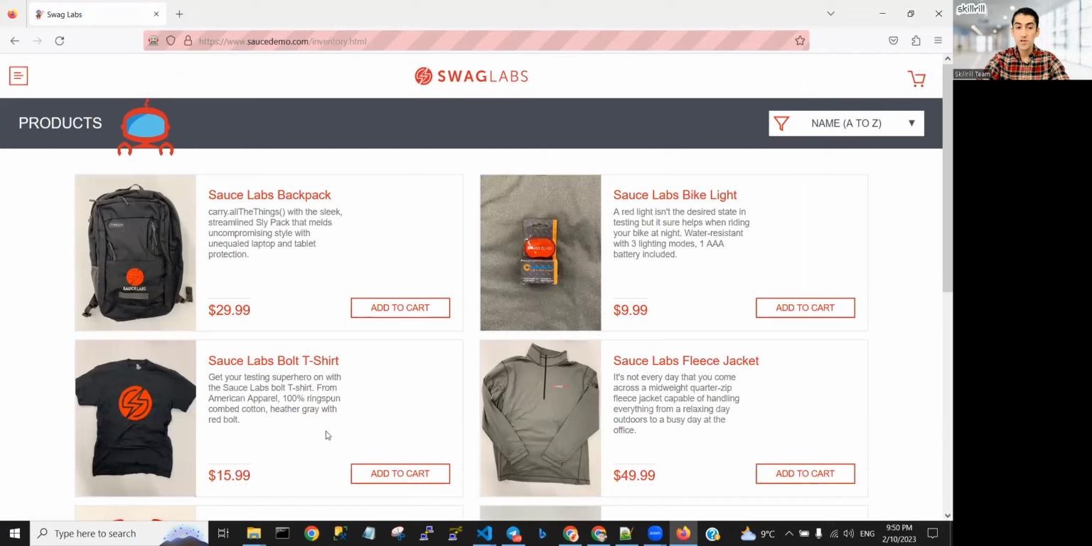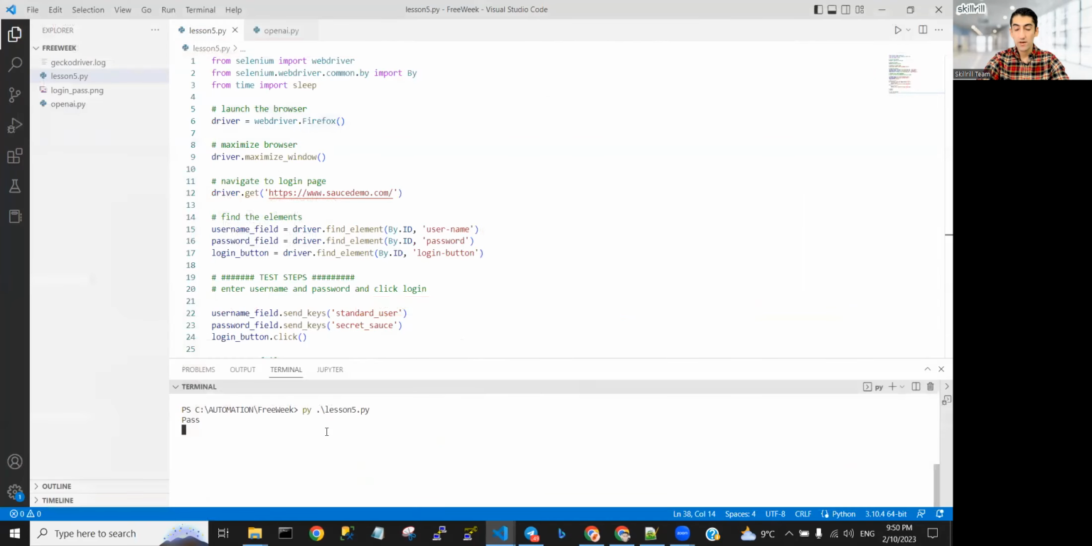Okay, we're on the page. We successfully landed here, and it's waiting for 5 seconds, and then it's quitting the browser.